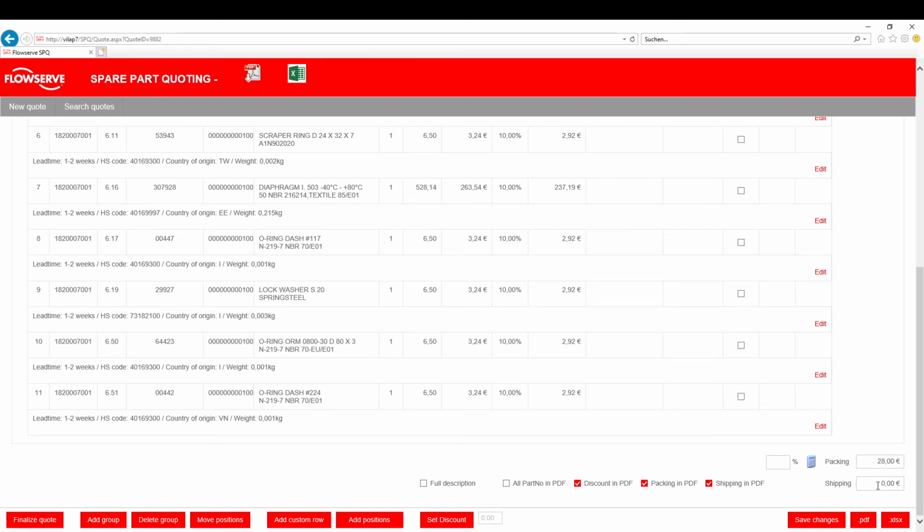If a shipping charge should be added to the quote, just enter the shipping value, otherwise leave it empty. Not to forget to press the Save Changes button.